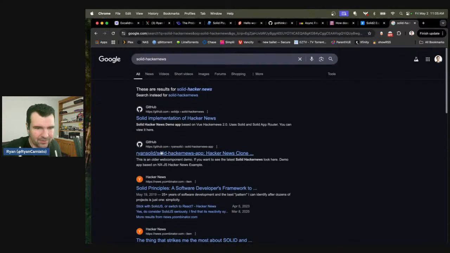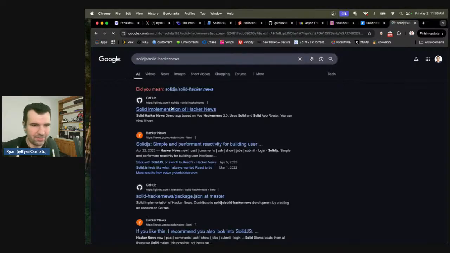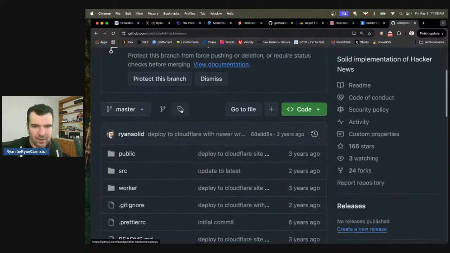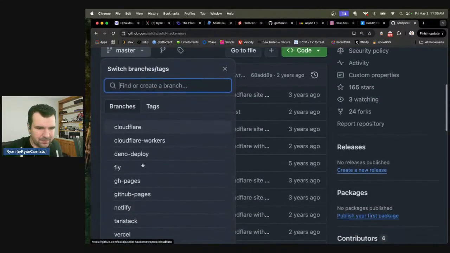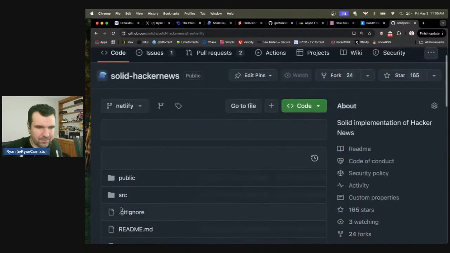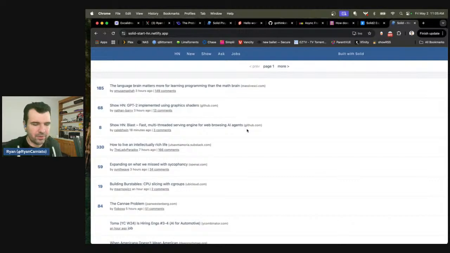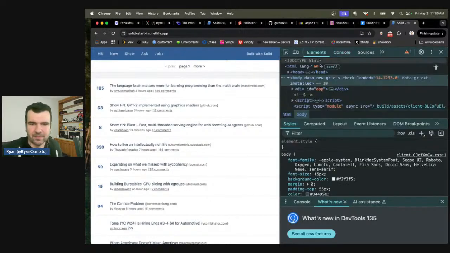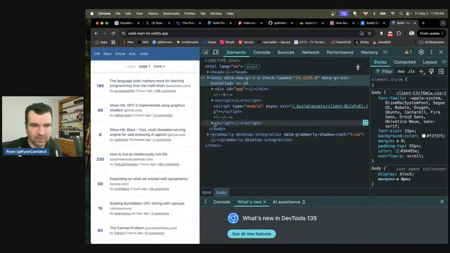Why am I not seeing it? It's funny, this is the wrong repo. I want SolidJS/Hacker News. And let's go to one of my other branches, the Netlify branch. Just see functions. You guys have seen this, I'm pretty sure.